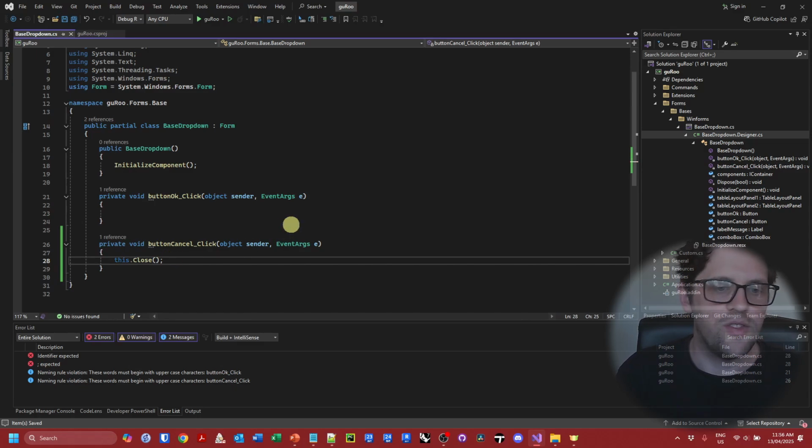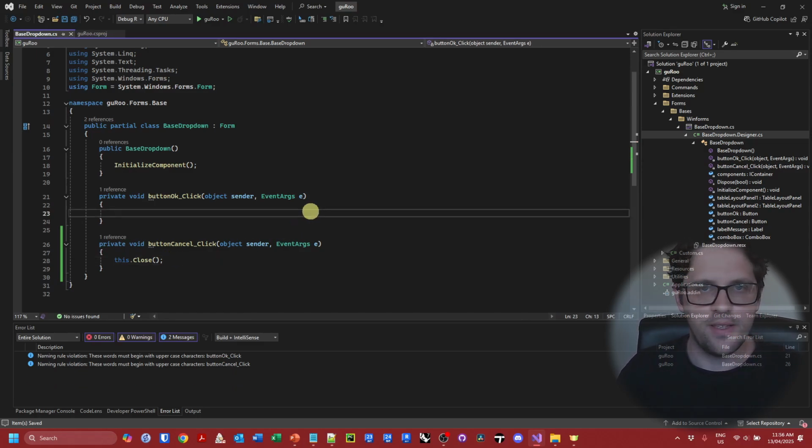So when we hit the cancel button, the form will just close. That's it. That's all that will happen. Now, we do know eventually that our OK button is also going to close the form, but it's also going to pass some results out of the form as well. So for now, that will do.